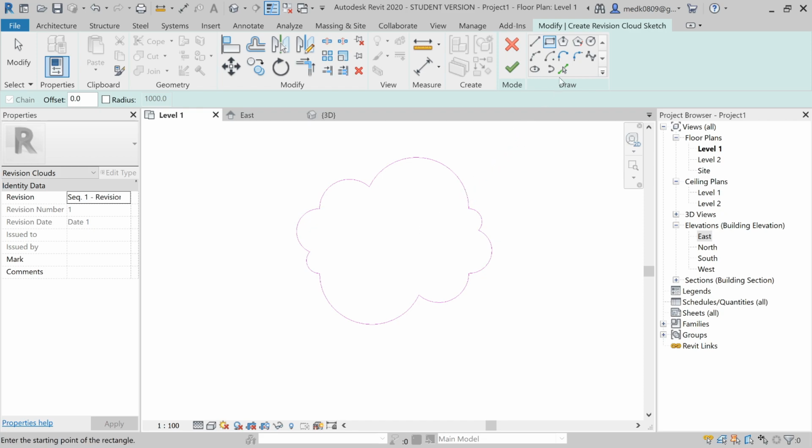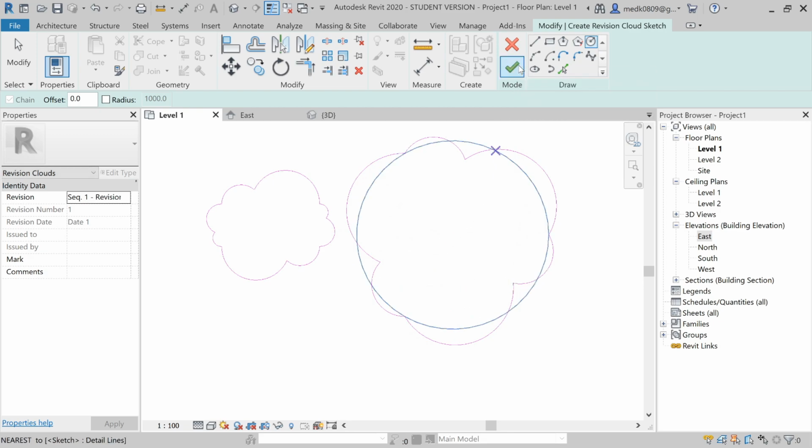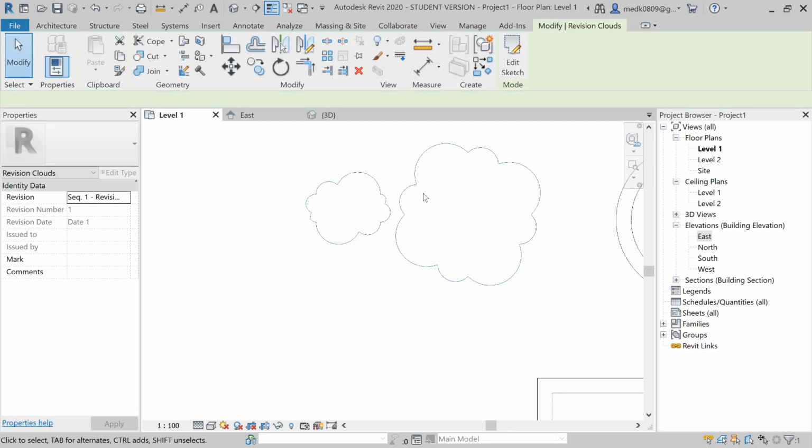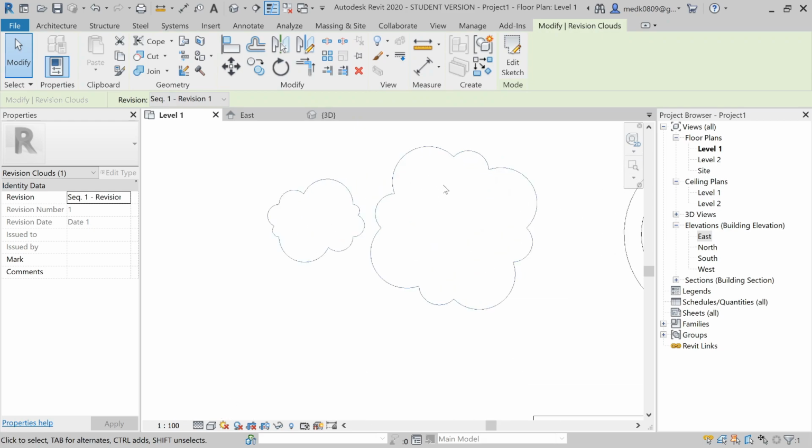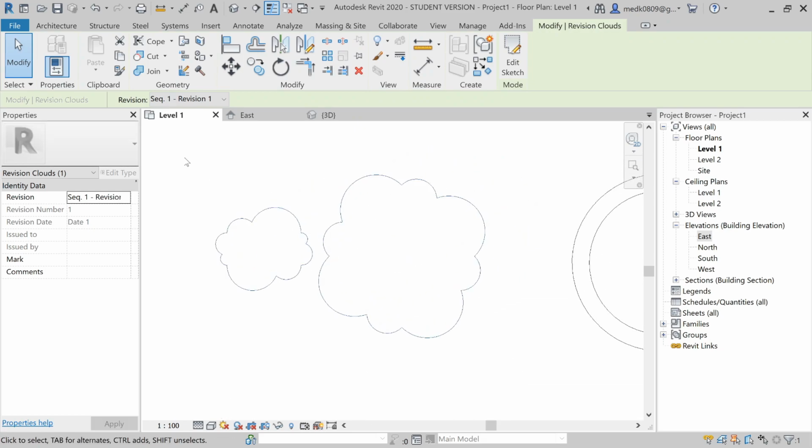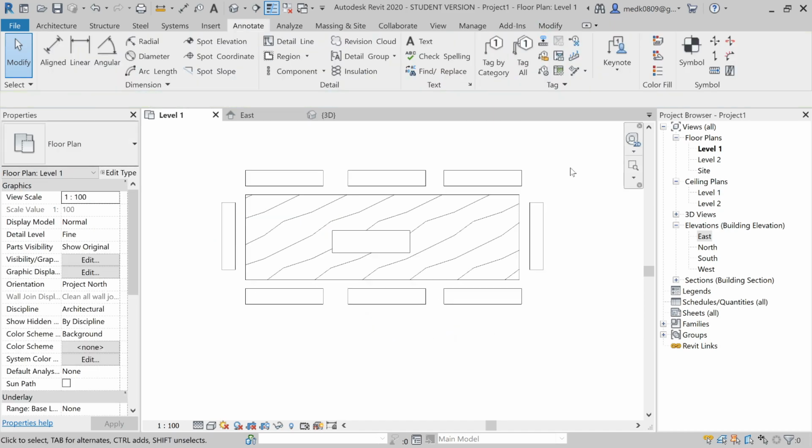Okay, so you can see we have circle also. Let's draw a cloud with the help of a circle. It will look like such. Okay, and if you click OK, it will create a cloud. So in this manner we can easily create clouds in our drawing. So let's delete them. So the next option we have is detail group in detail.